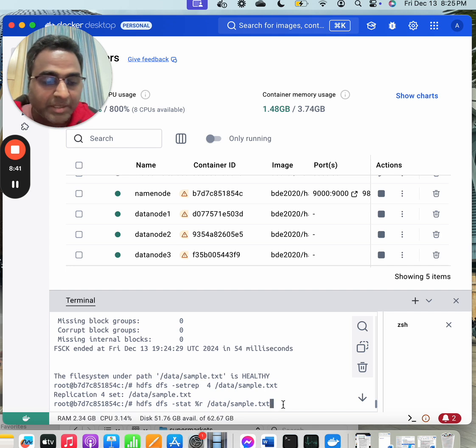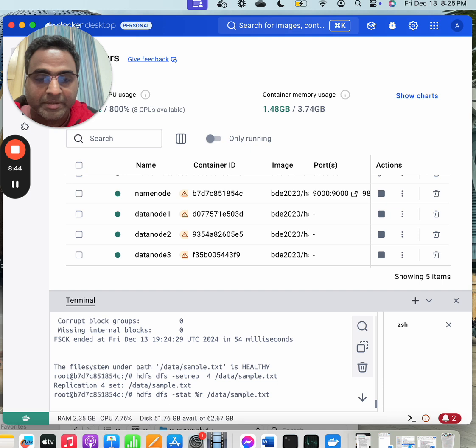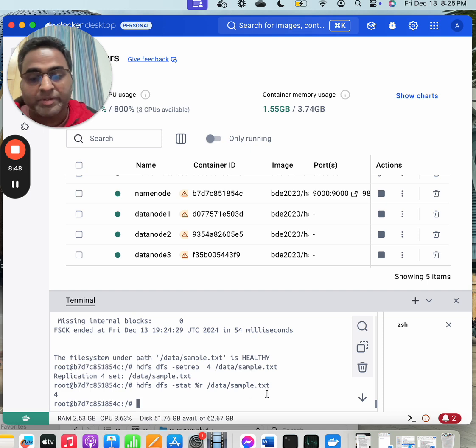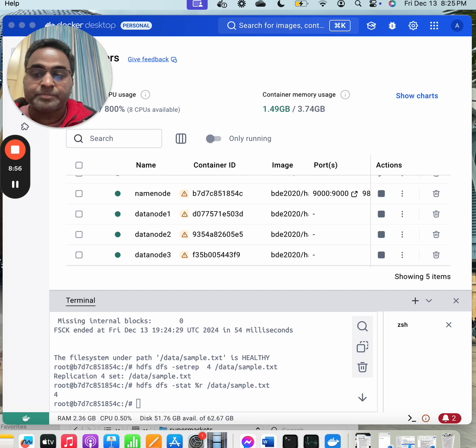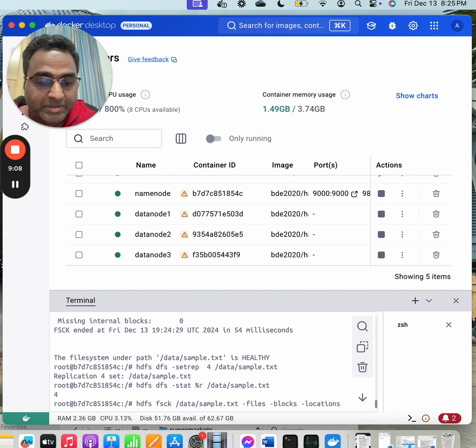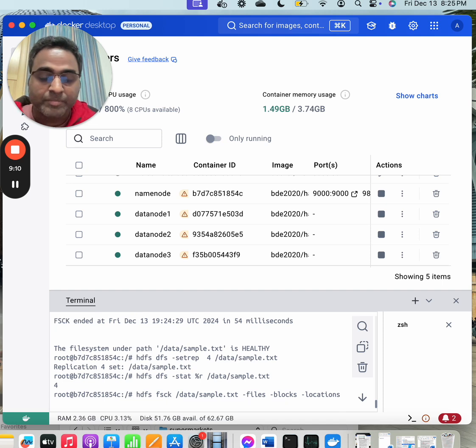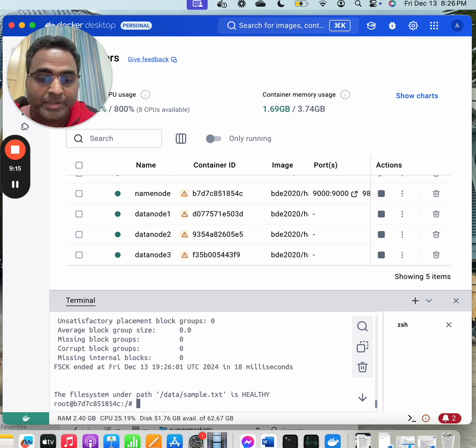Now the replication factor is set to 4. Then DFS, and we are checking it. So it's confirmed that right now the replication is set to 4. So now we have to verify the replication changes. So with the same command, we're going to check the HDFS block location. Now the replication has been set to 4.